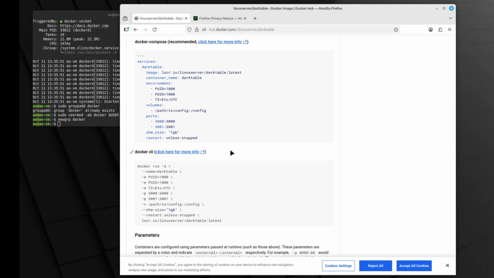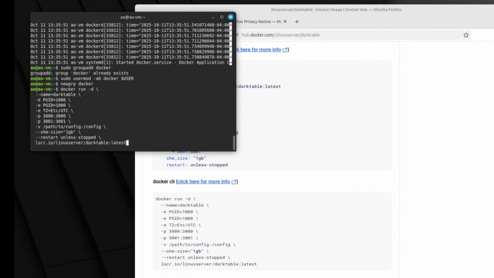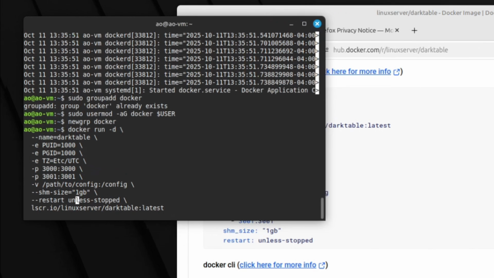But if you're serious about using Docker and you're planning on installing it on some computers, I suggest you take a look at Docker Compose because your life will be much easier. Now we can copy the Docker CLI command and paste it in our terminal. But before we press enter, there are two things we have to change. So first we have to change the time zone and then we have to change the configuration path.